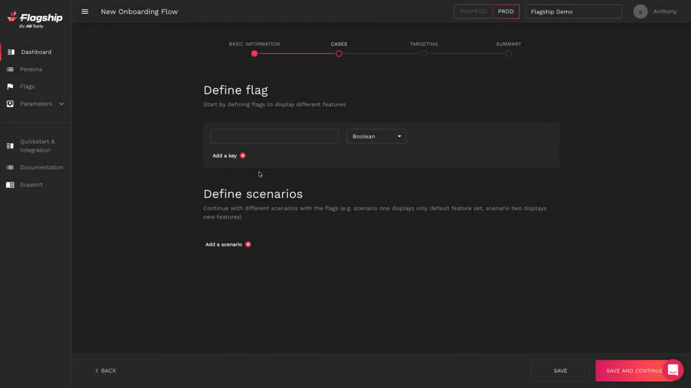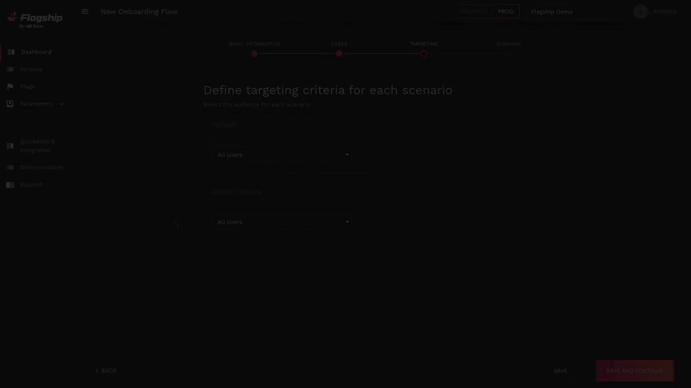So you set up a simple flag with a true-false value. This way you can remotely control if this new flow is visible. It's like an on-off kill switch. As you can see, you can easily create a new scenario where the feature is active.